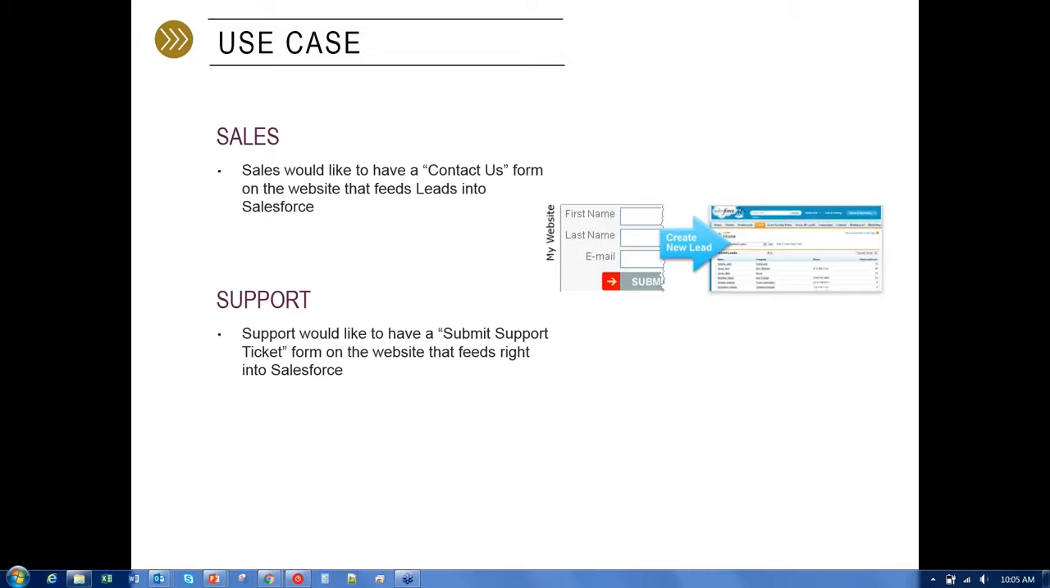Let's talk a little bit about what it is that we're trying to do. So we have a couple of different things. We've got sales and support, and we are trying to get information from a website into Salesforce so that our reps can use it.